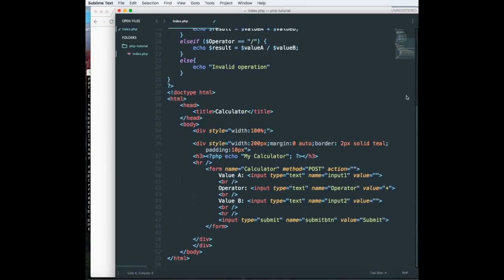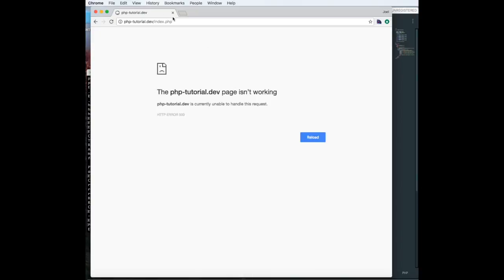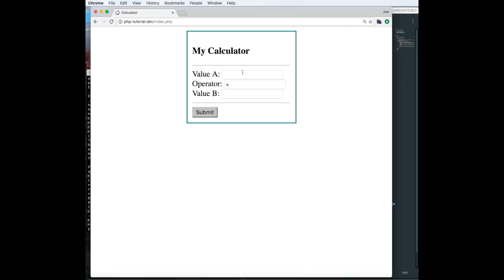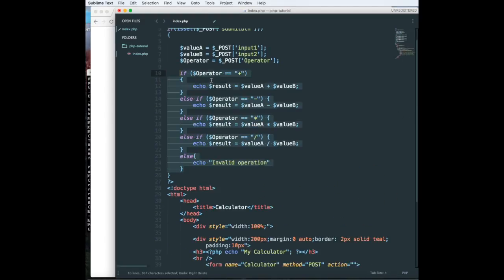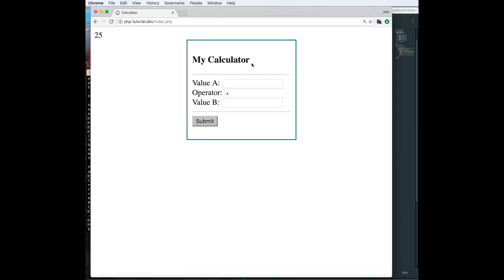Something went wrong. Something is wrong. Let me just comment this out and see if this is the case. Yeah, there's an error over there. Let's debug it. There you go. That should be the error. There you go, we have our result.